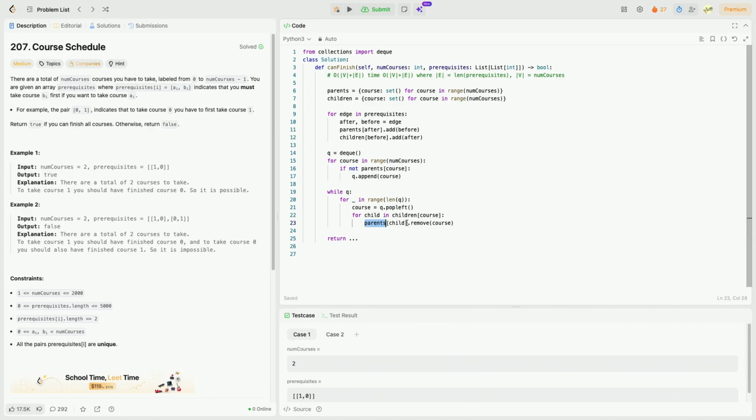And we have to also check whether that set is empty now. If it's empty, we could do if length equals 0, that means the child has no more dependencies. So we can add our child to our processing queue. And that is then how that works.